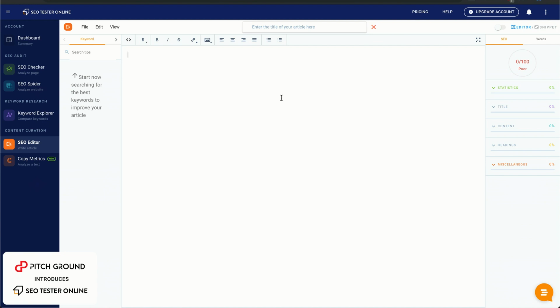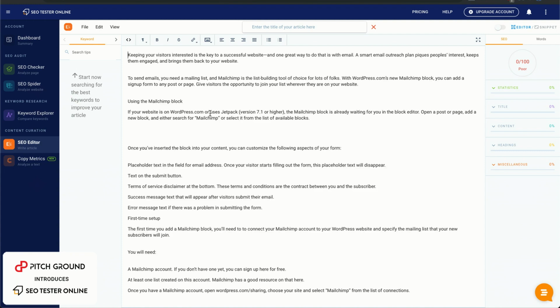Like I do a bit of cheating, and I copy some text from the article we used in SEO Checker. So let me just paste it here, just to show you how it works. And you can see that immediately there's some score.